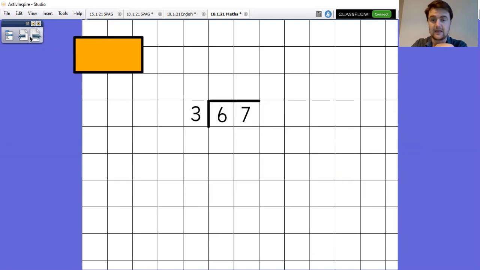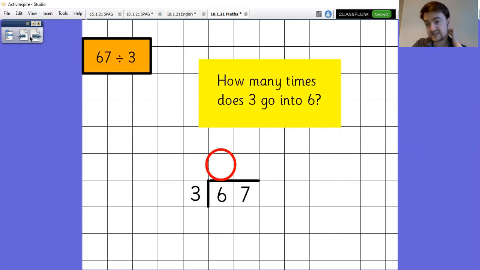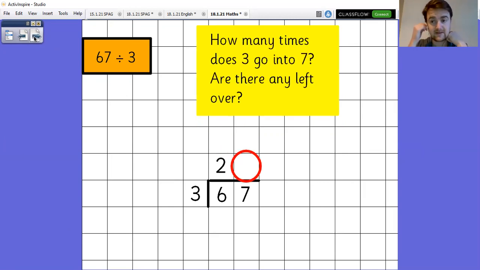If I have a look again at how I can show that using the bus-stop method, how many times does 3 go into 6? 3, 6, it goes in twice, so a 2 goes up there. How many times does 3 go into 7, and are there any left over? 3, 6, 9. 9's too far, so I'll go back to 6. And then if I'm at 6, I can see it goes in twice with 1 left over. So my answer is 22 with 1 remaining.